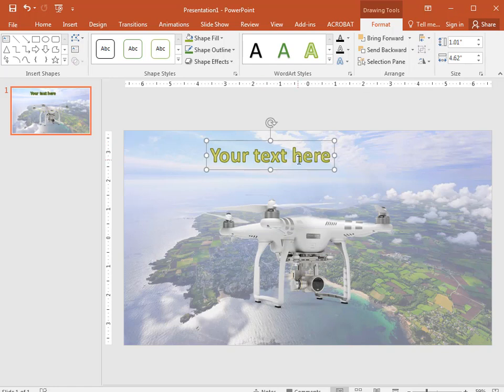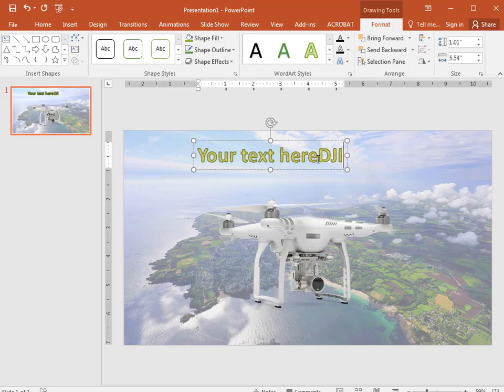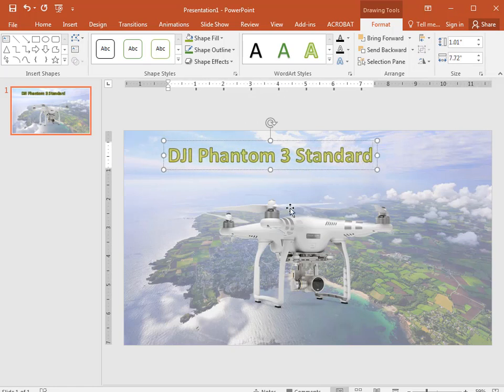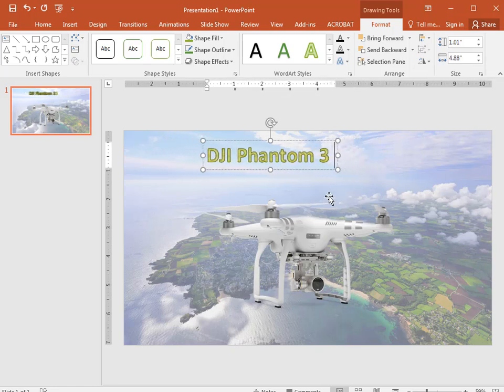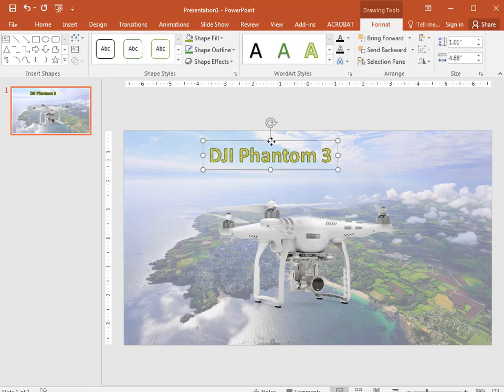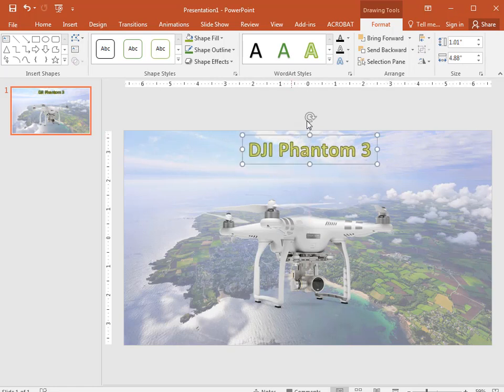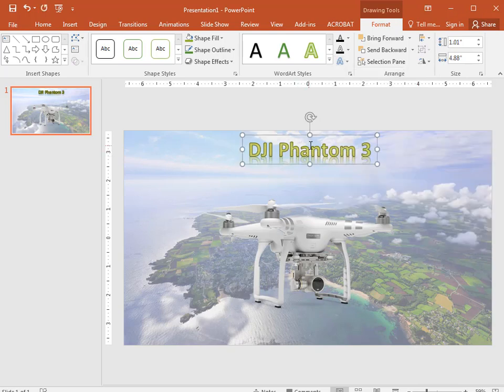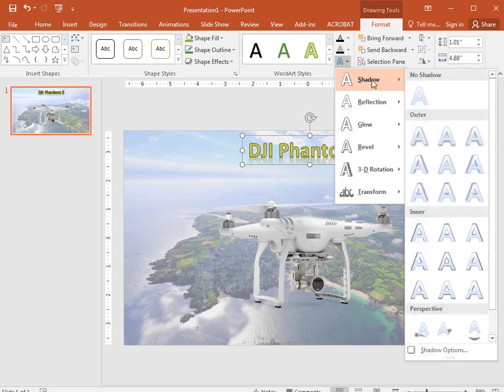And we'll put the DJI Phantom 3. I think that's a standard. We'll just go with 3. Leave it up to people's imagination. And let's take that and we can put effects on that text if we want. A little bit of reflection, even some shadow. Gives it a little bit of depth like that.